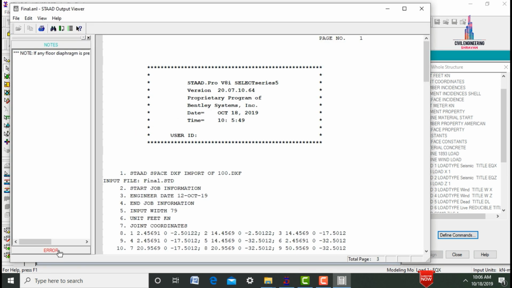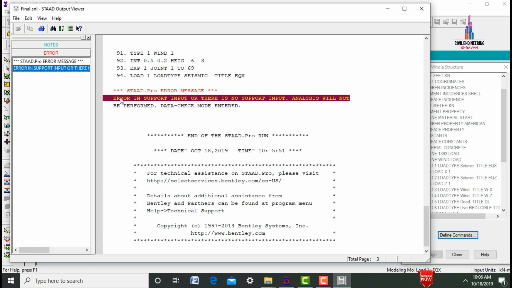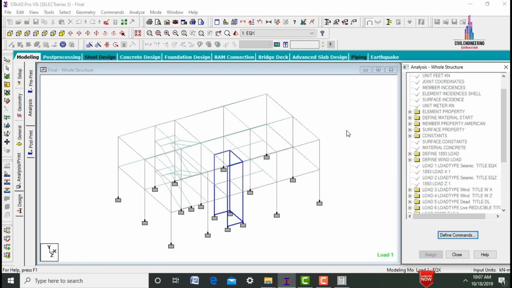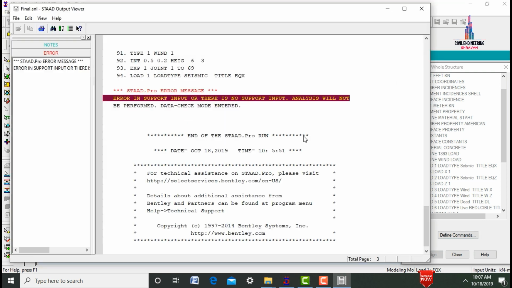Select the errors option, and select this support error. It is showing "error in support input or there is no support input, analysis will not...". But I had already applied fixed supports at the base of this G+1 building, and yet it is showing there are no supports for this model.